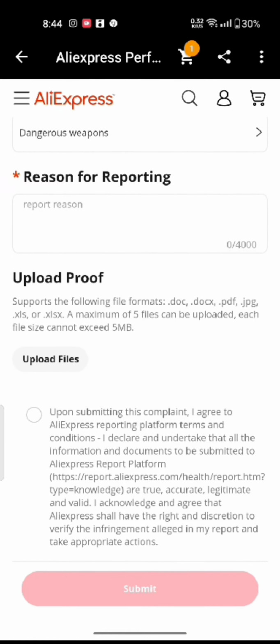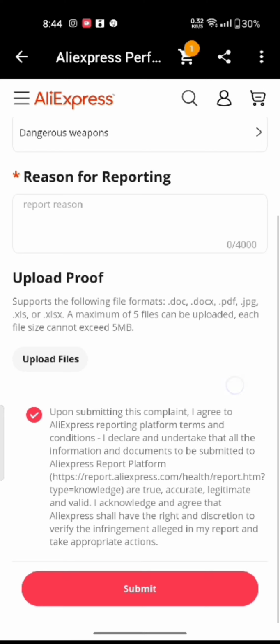Upload files to prove your reporting reason. Tick mark on the circle to agree to the AliExpress reporting platform terms and conditions, then tap on submit. This is how you can report on AliExpress quickly and easily, in just a few steps.